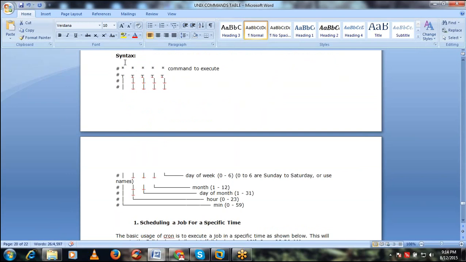So the syntax should be like this. First star is minutes, 0 to 59. Second star indicates hour, 0 to 23. Third star indicates day of month, 1 to 31. Fourth star, month, 1 to 12, and day of the week, 0 to 6, where 6 is Saturday. After that you have to give a command to execute.